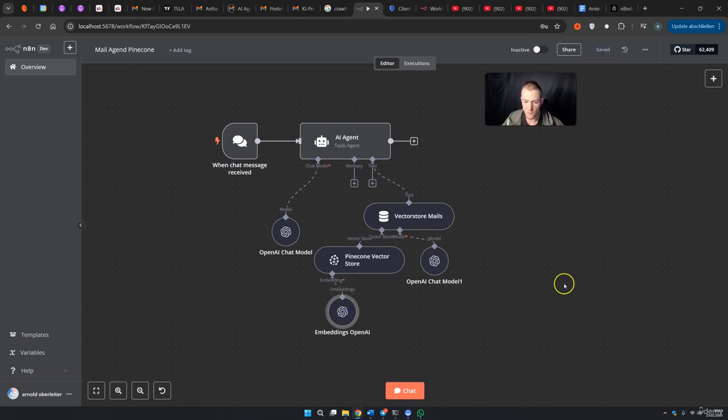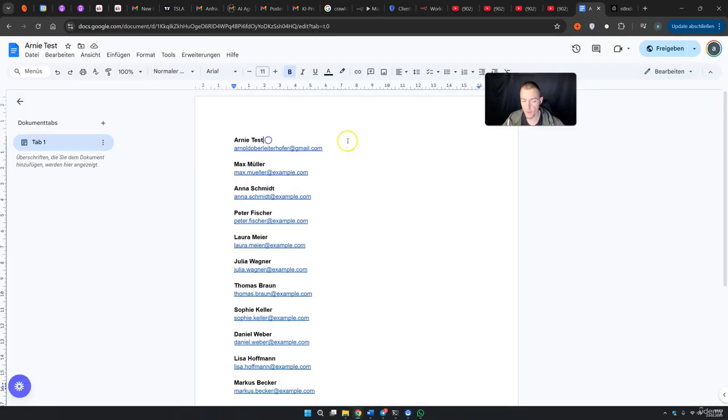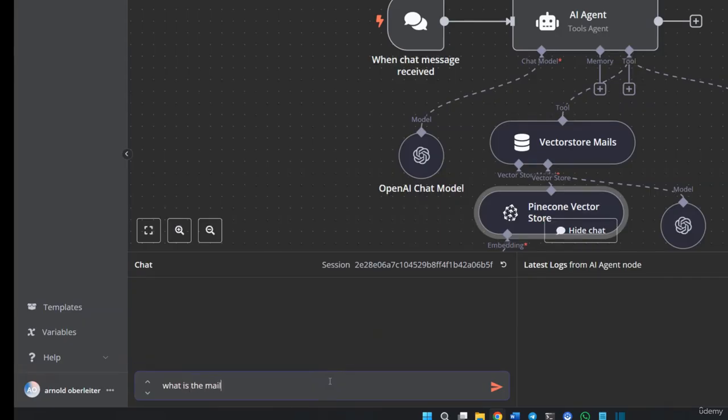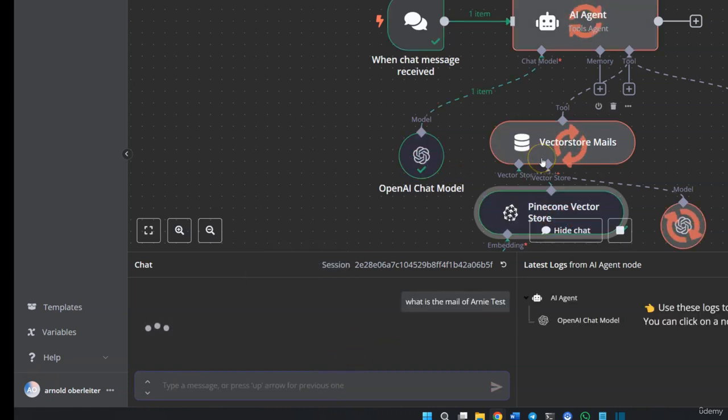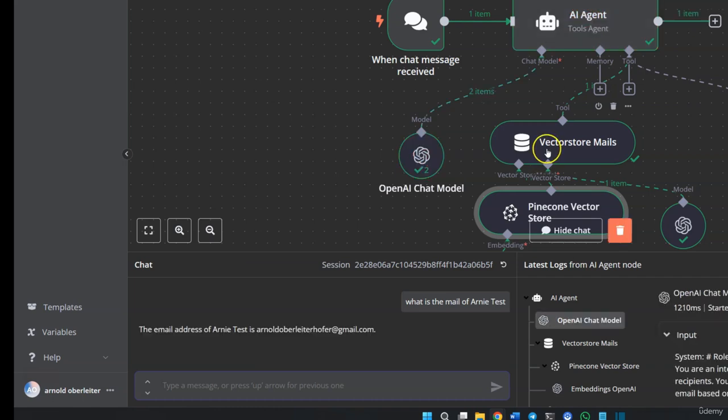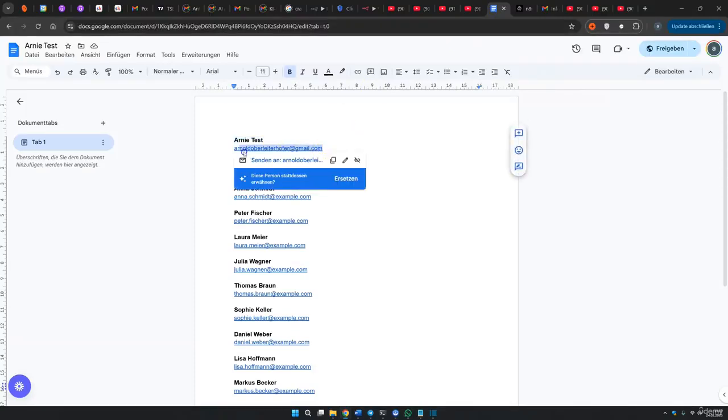I just want to press save. We go on chat. I go into my Google Docs and I ask for the email address of Arnie Test. What is the mail of Arnie Test? Let's just see if this is working or not. I sent this out. My vector store got triggered and I am relatively confident that we get this mail back. So this is the mail right here. And if you see right here, this is of course the mail.